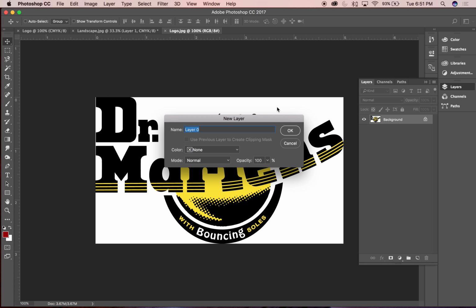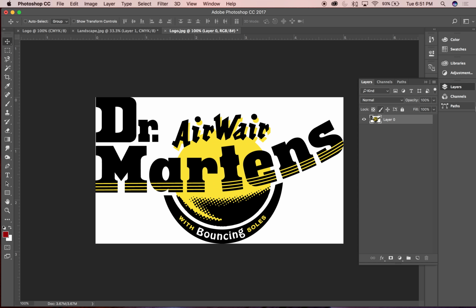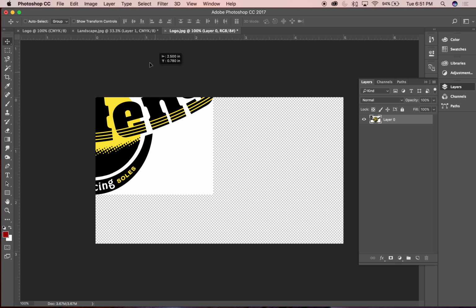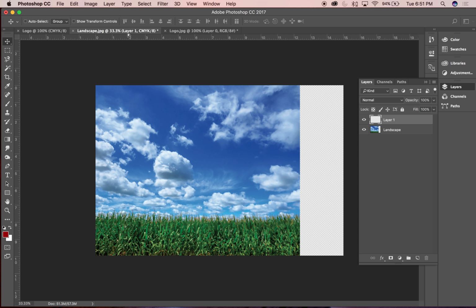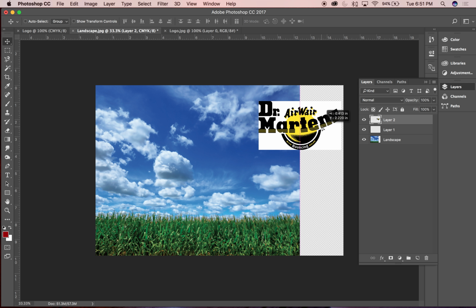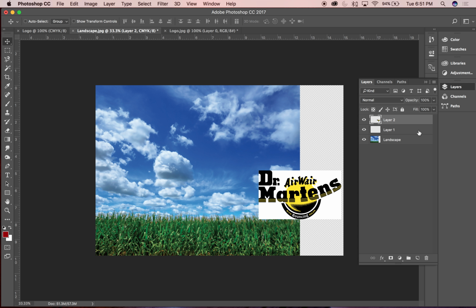Just double click this background layer to unlock it. I'm breaking the rules here and not renaming my layer, but I'm going to actually just drag it, hover over this panel for the landscape piece that we have, and then just release. And then this logo file layer is going to be showing up here as its own layer. Okay, so in my layers palette, it just automatically created a new layer for me. I'll just call it logo here.